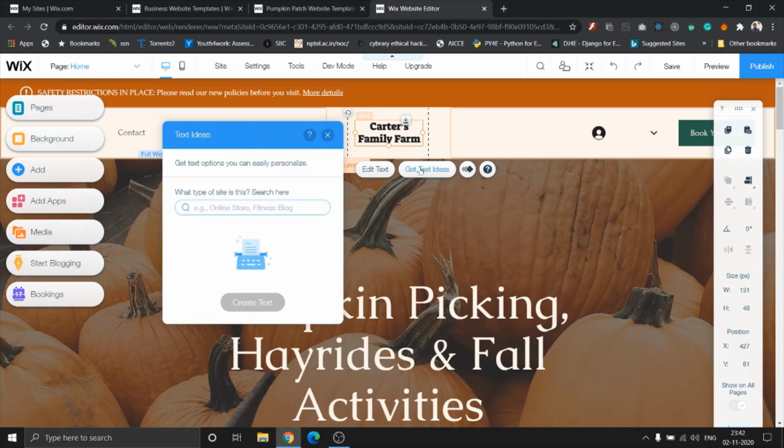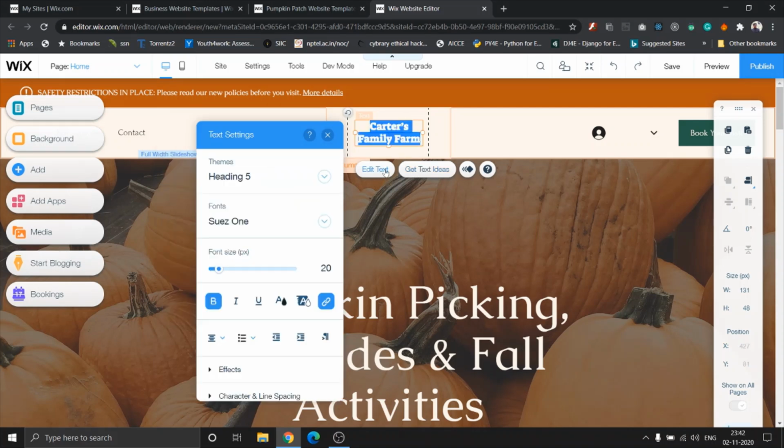Now, get text ideas is a unique feature by Wix, which basically asks you the context you want, and in return, Wix will give you a text or a particular line of text for your particular use case. The edit text option is a very simple option. Here you can see some of the options which any modern text editor will have. So you can just hover over each of these to see what each of these means.